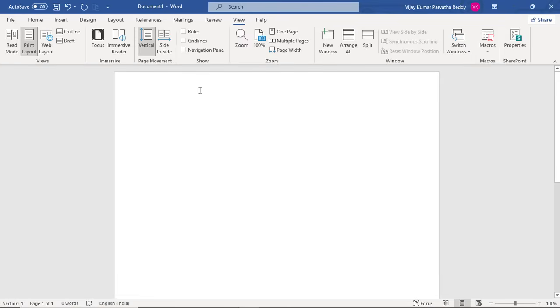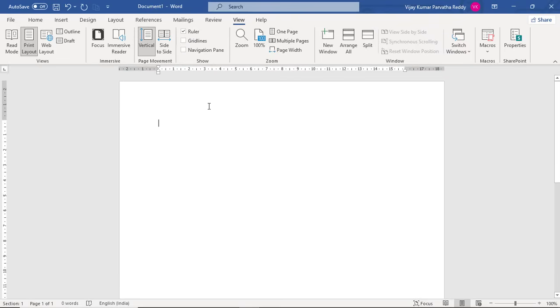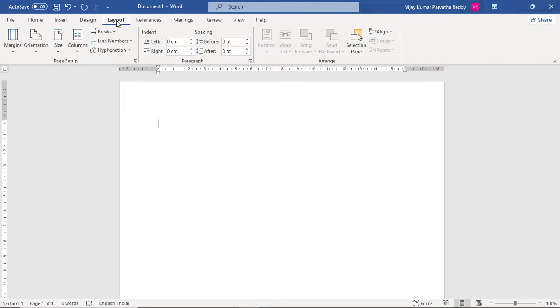See, there is no ruler. If you want the ruler, you have to select Ruler again. So, like that, you can select or deselect the ruler in your document. And you can place tabs using the Layout tab, and under the Paragraph group you have this arrow mark.